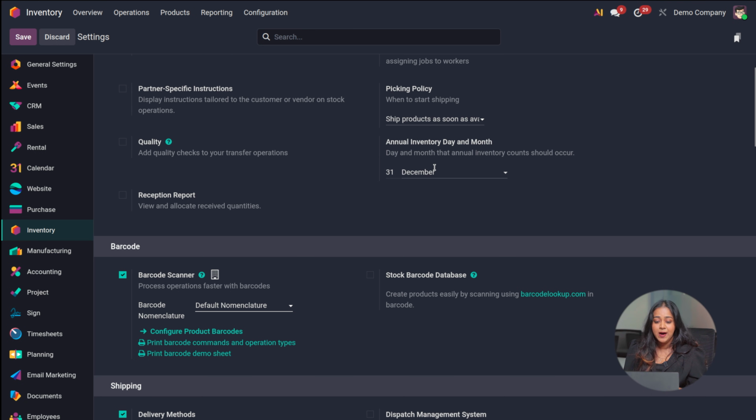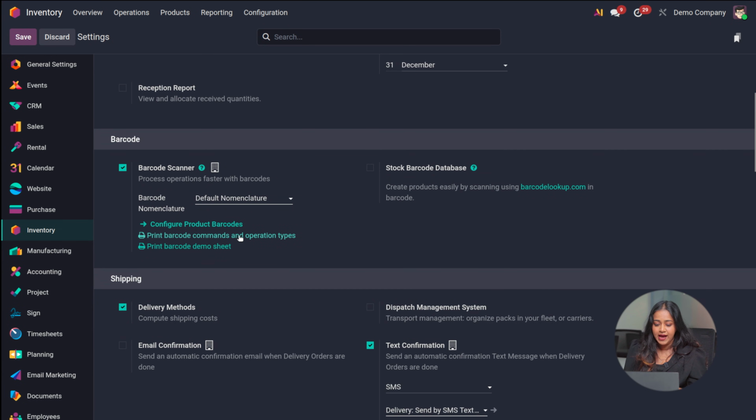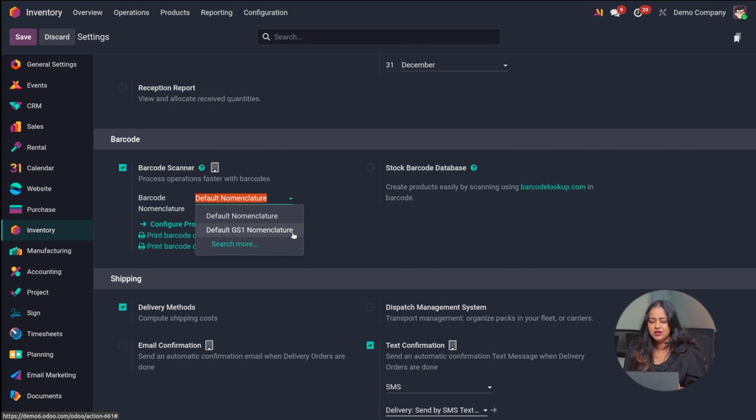Then comes the barcode. So you have a barcode scanner here. Okay, so the barcode scanner is already enabled, and the default nomenclature can be set here, like whatever the barcode nomenclature is. You have the default GS1 nomenclature and the default nomenclature. So you can add that. You have the stock barcode database. So you can create product easily by scanning, using barcodelookup.com in barcode. So that's the barcode section.